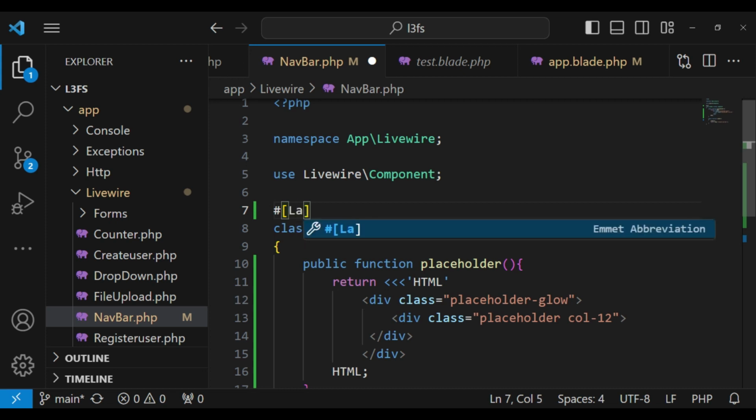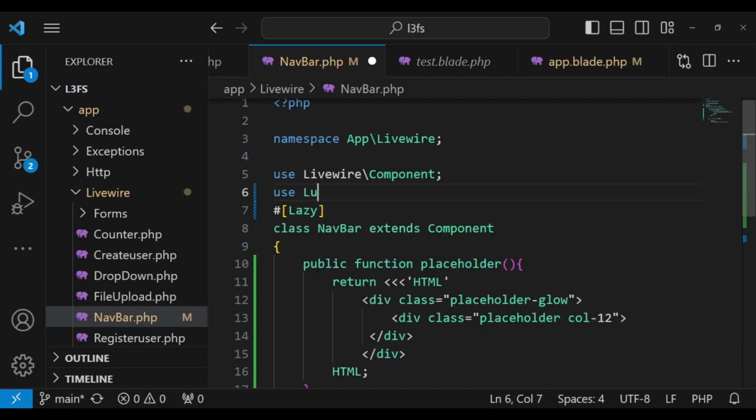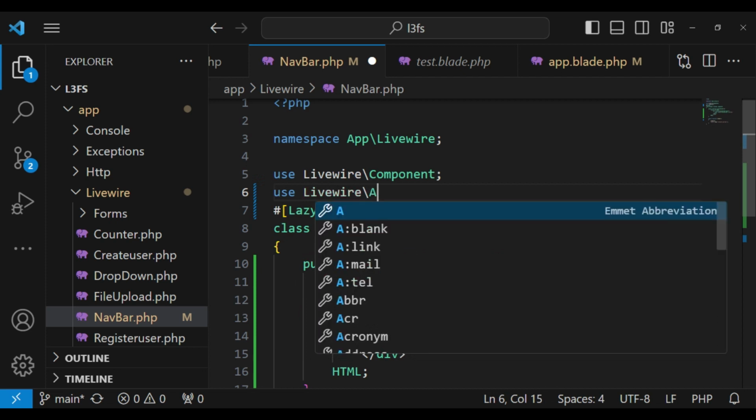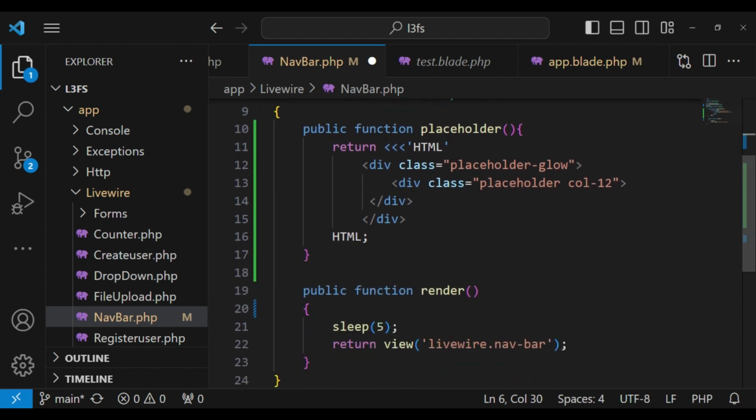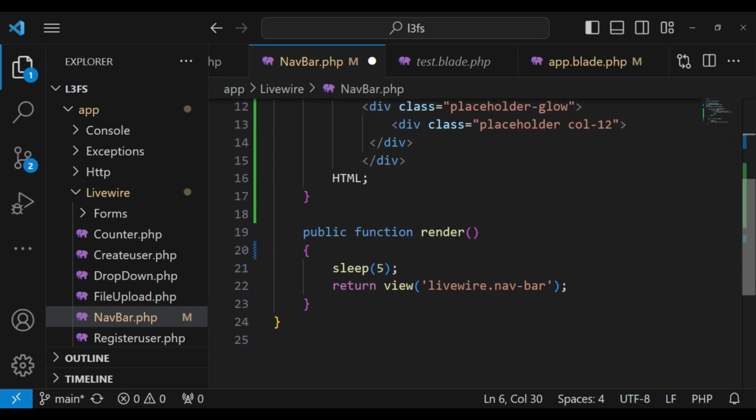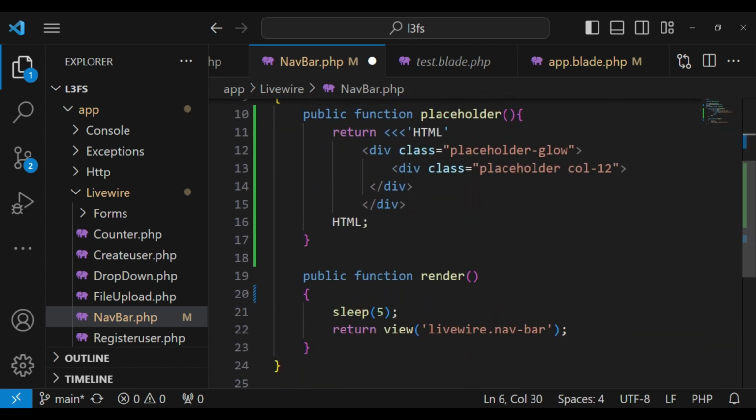So inside here, lazy. If you have seen the previous tutorials, we have places where we are using the attributes. So we can say use Livewire attributes. And then our attribute is called lazy. And then obviously we can place the attribute before the class where we are extending it. Every other thing remains exactly the way it is.